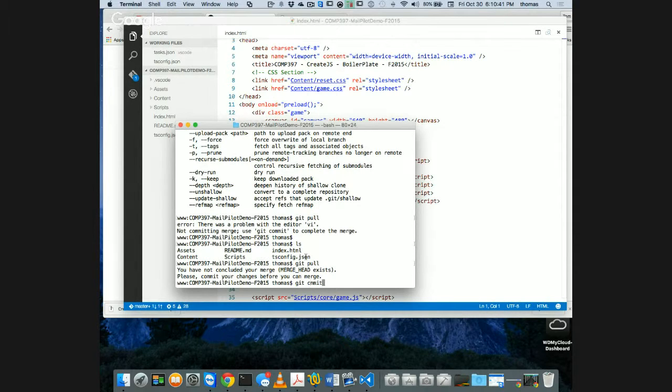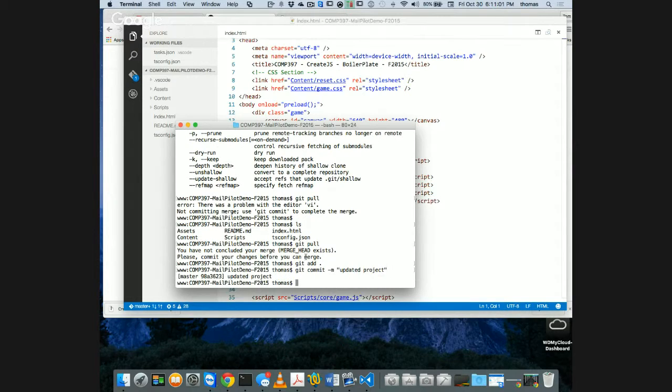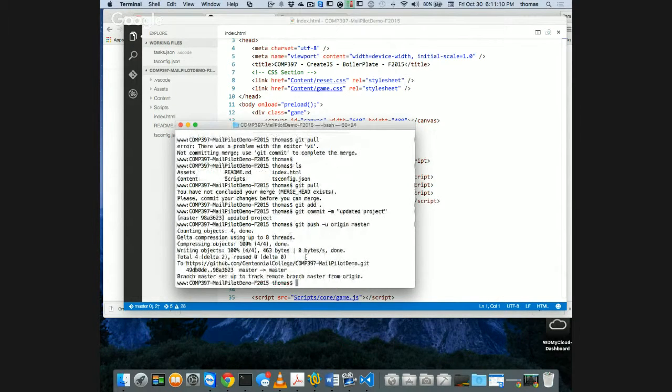It's just git commit. I got the README file now, and then I'll fix you guys up. Minus M, updated project. Git add dot. Sorry, git add dot. Git commit minus M, update project. Minus U, origin, master, and then you guys should have everything up to date.